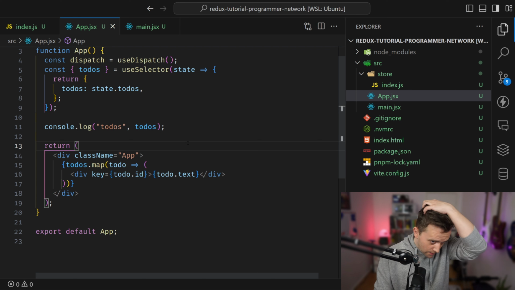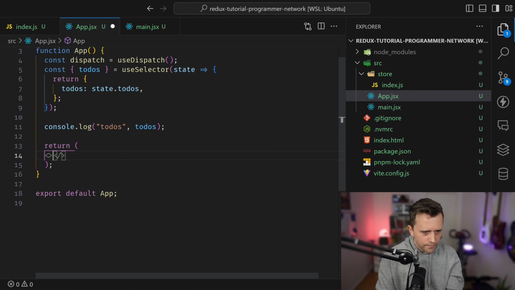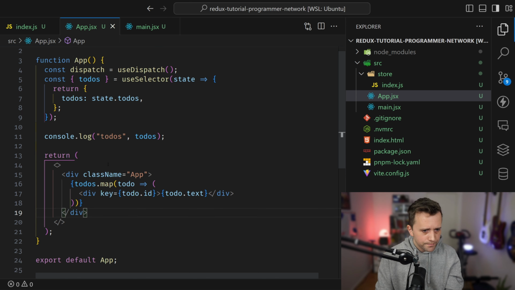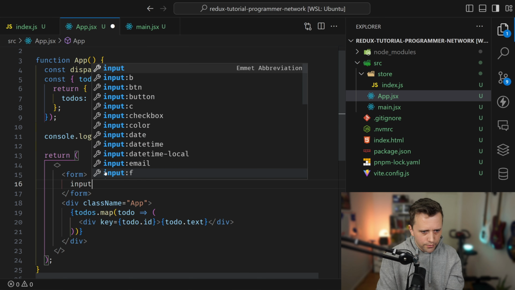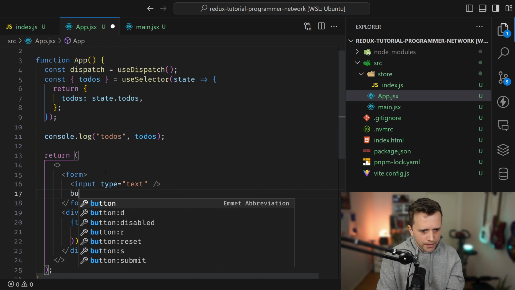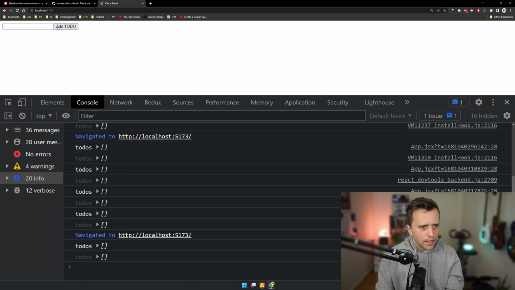Okay, great. Well, let's now go ahead somewhere around here and create a form. Let's create a form. Obviously no action. This is not going to be calling anything server side. And let's have an input text and a button that says add todo, right? So we have this simple thing.